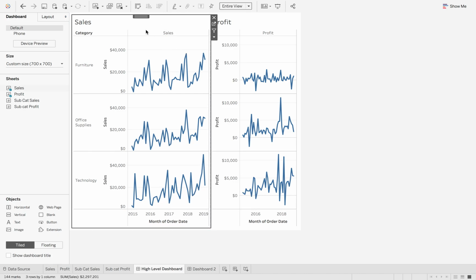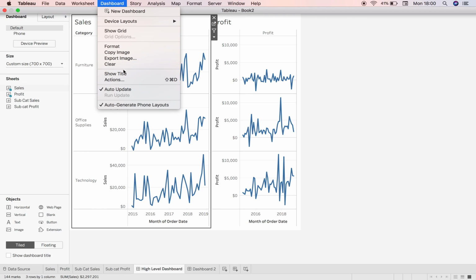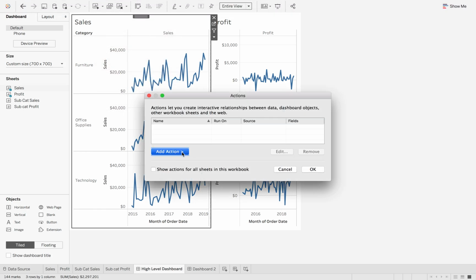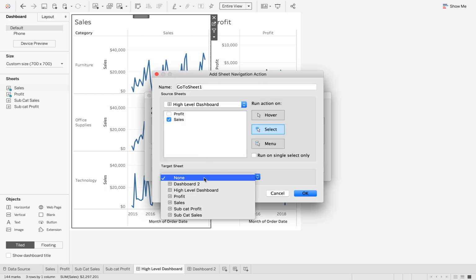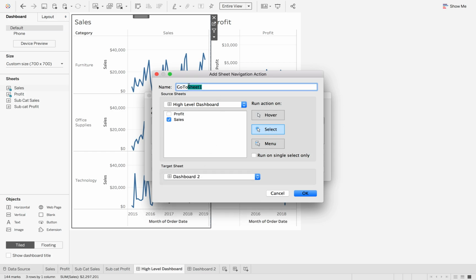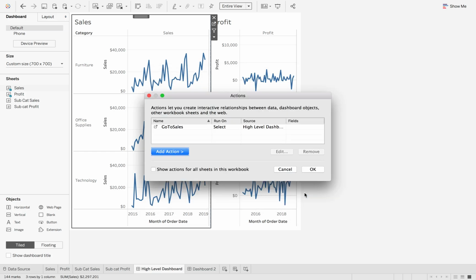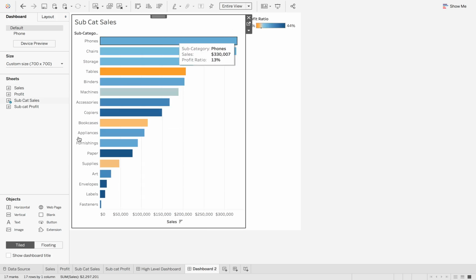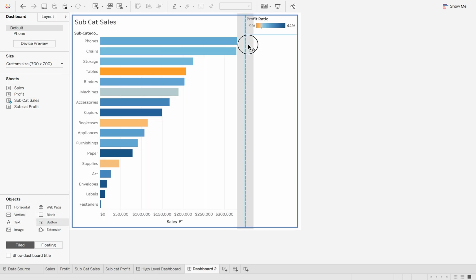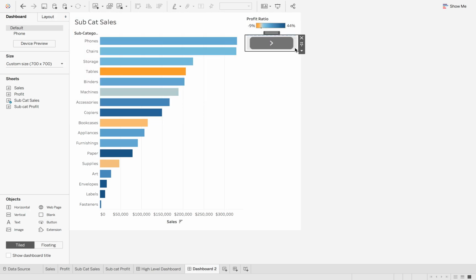So now what we want to do is be able to click on sales and it'll take you to that dashboard. So we go to dashboard, actions, add an action, go to sheet. Now we're going to only use the sales one, and then we're going to take it to our dashboard two. And then we can call this go to sales and keep it on the select. So if I hit okay and okay again, and I click on sales, it will take me to that sales dashboard.